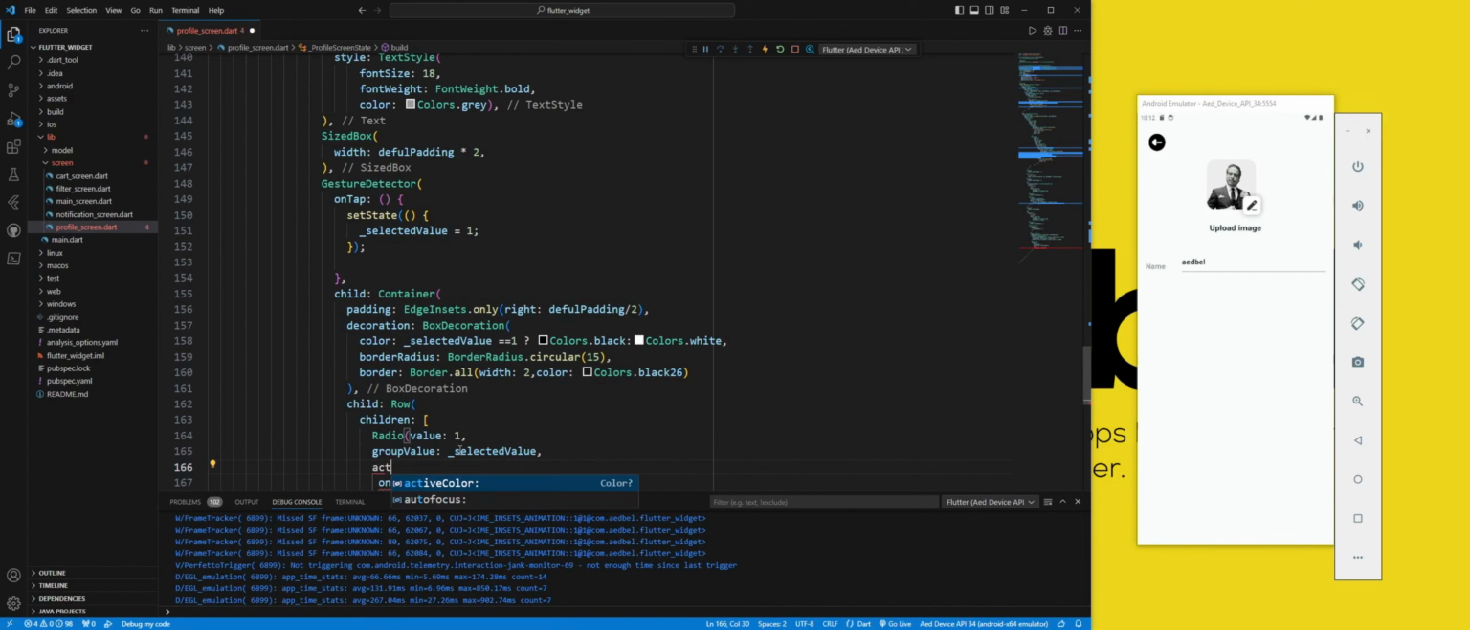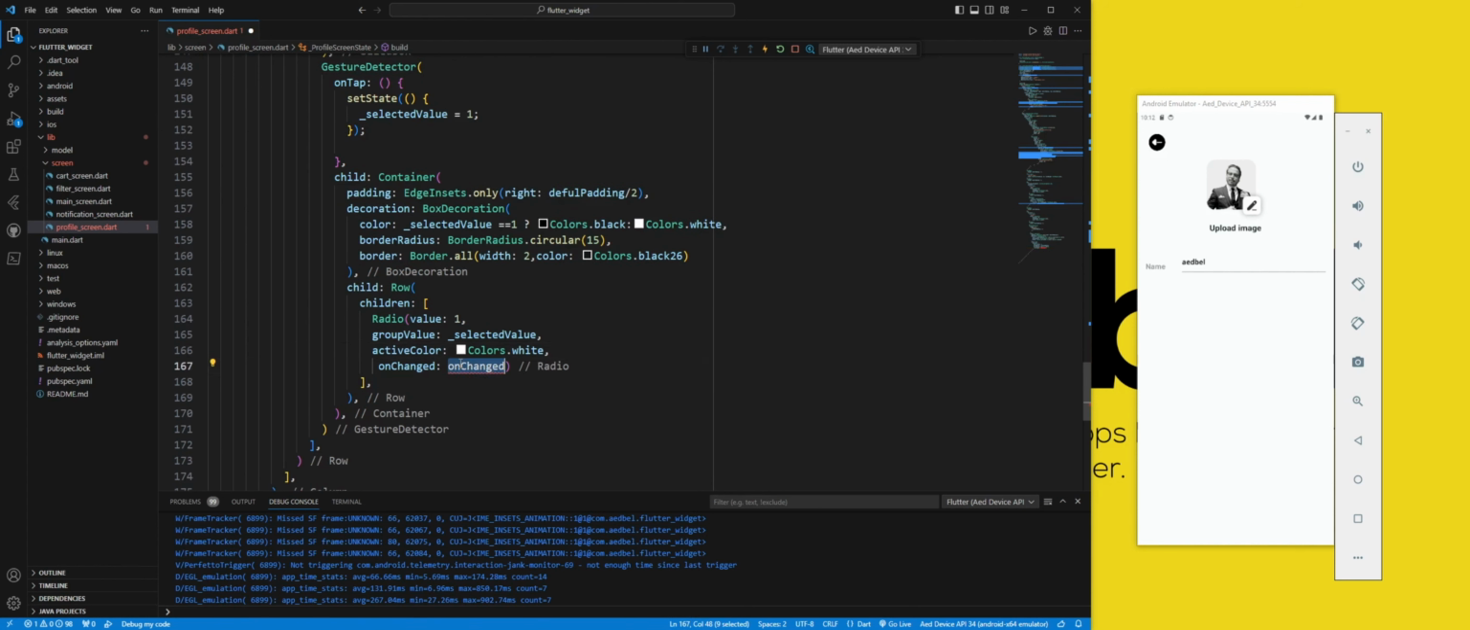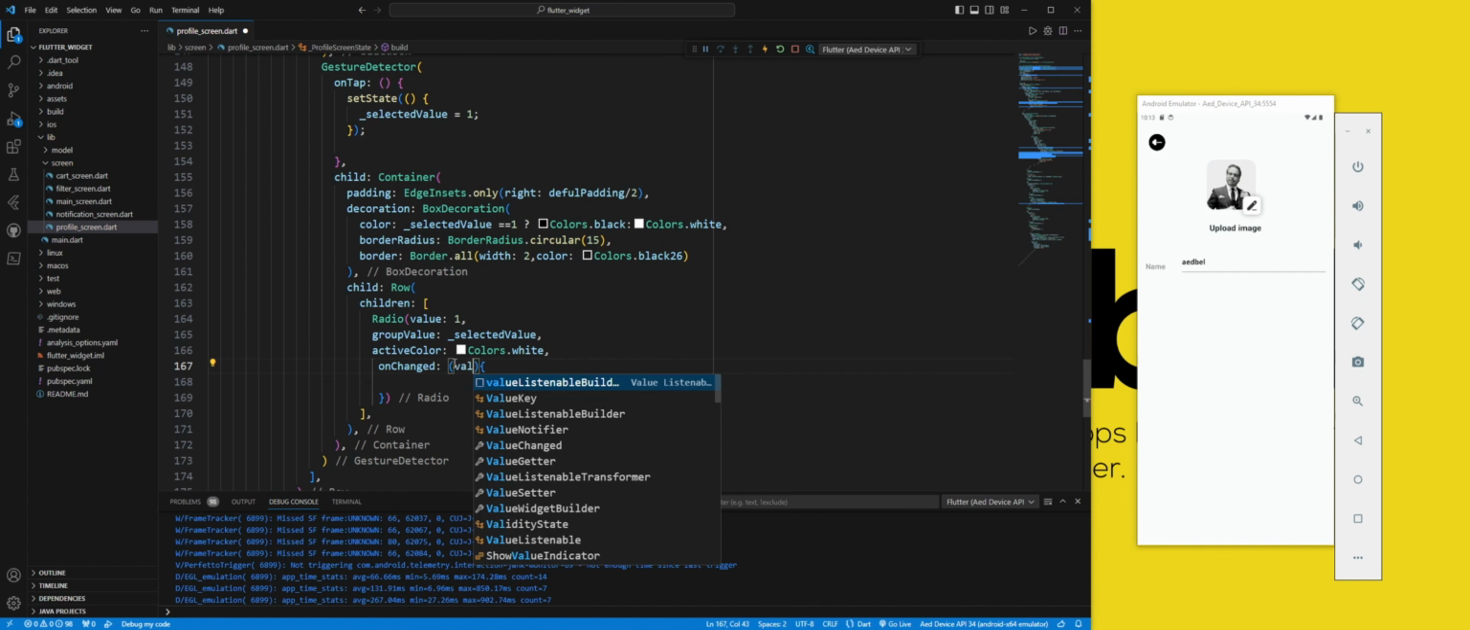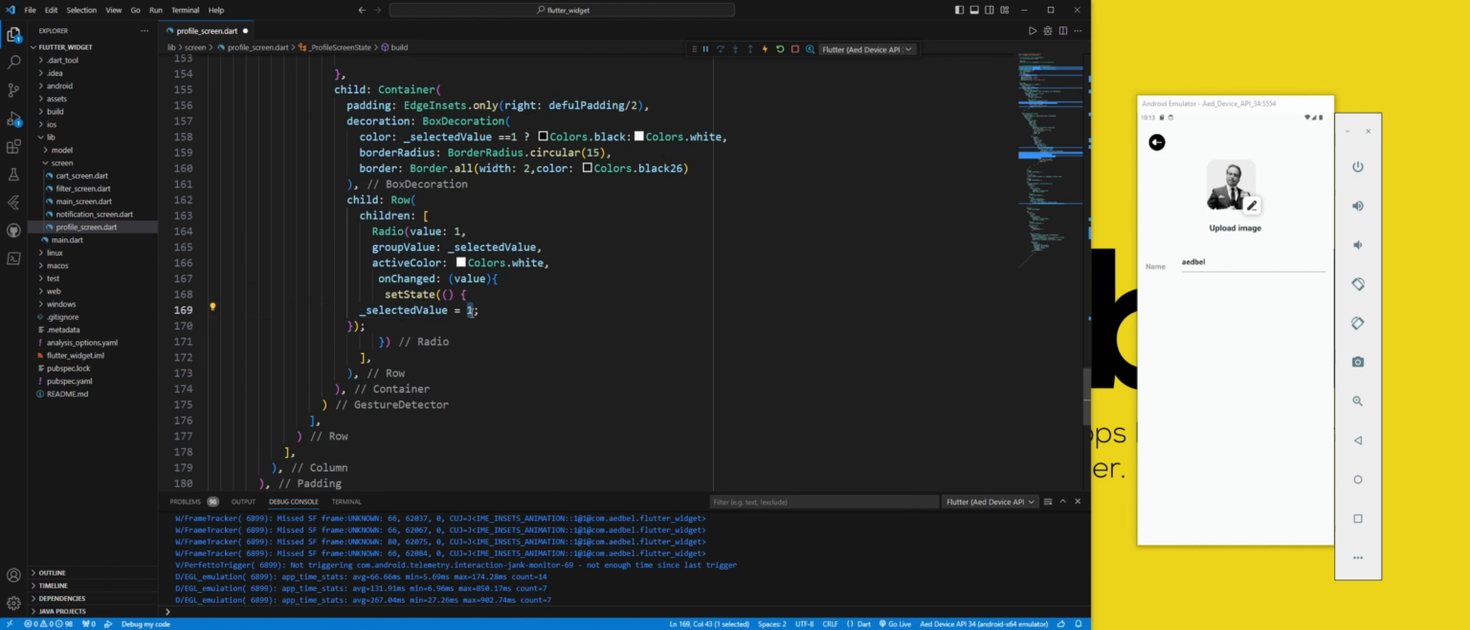We set the active color property to colors.white, which means the color of the radio button when it is selected will be white. We set the onChange property to a function that updates the state of the underscore selected value variable to the value of the radio button when it is changed. The onChange property is a callback function that takes an integer parameter, which is the value of the radio button. The setState function is a Flutter function that rebuilds the widget with the new state.